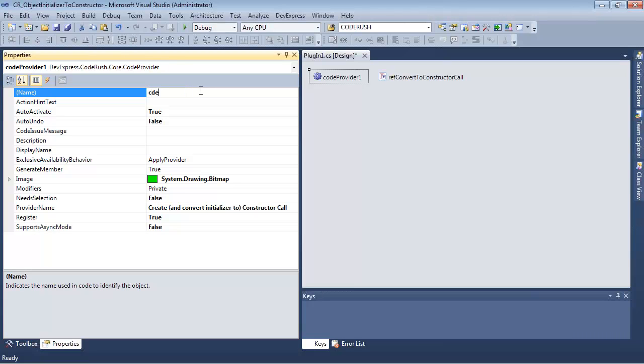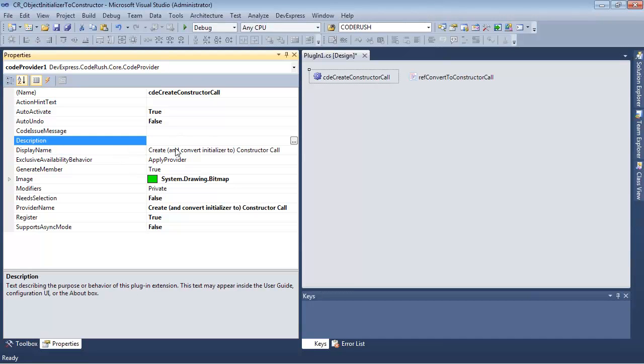Code provider, and then we're going to say this create constructor call. I'll give this a good meaningful name. So there's our display name. Our description is going to be: creates a constructor call matching the object initializer arguments and calls it.